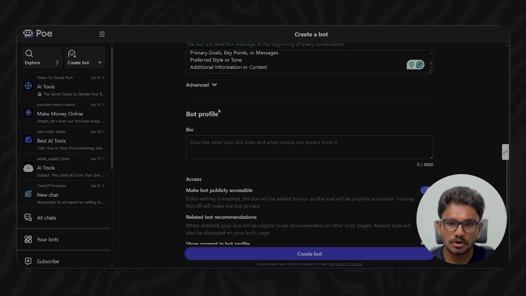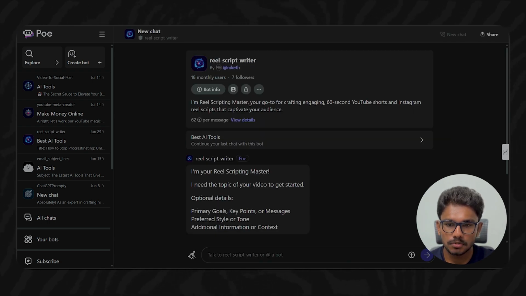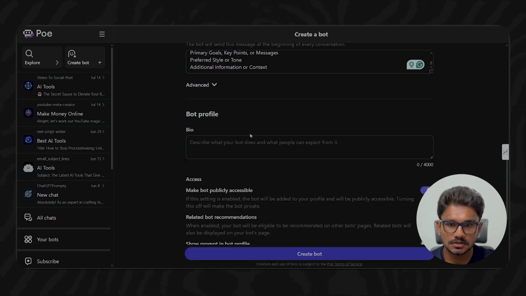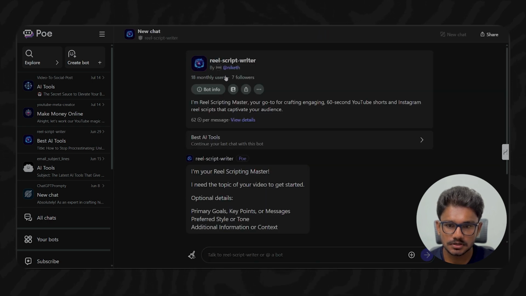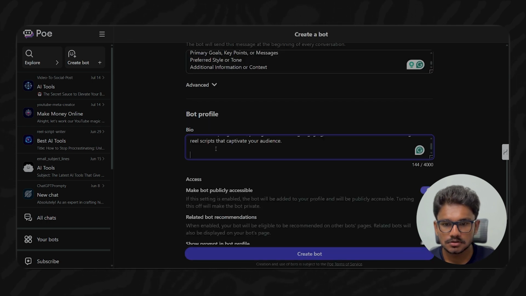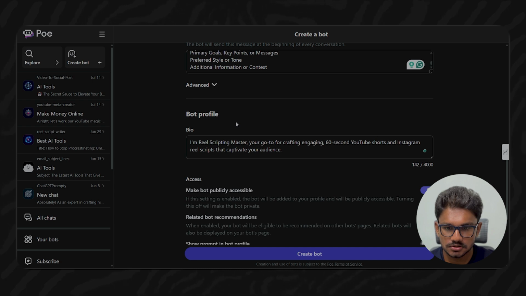Then the next thing would be bot profile. So this is going to be the bot profile. Whatever you paste in here, that is going to be shown under the bot section. So I'm just going to copy this and paste the same as well. You can actually customize this as well based on your needs.